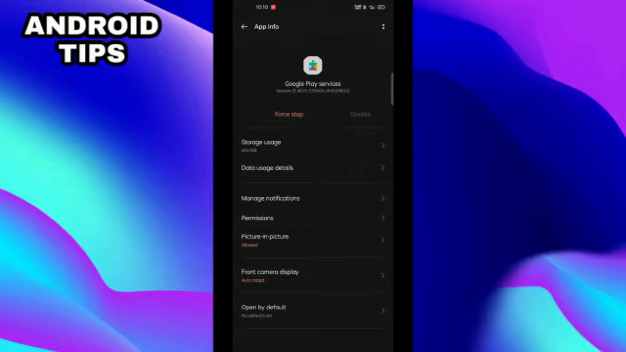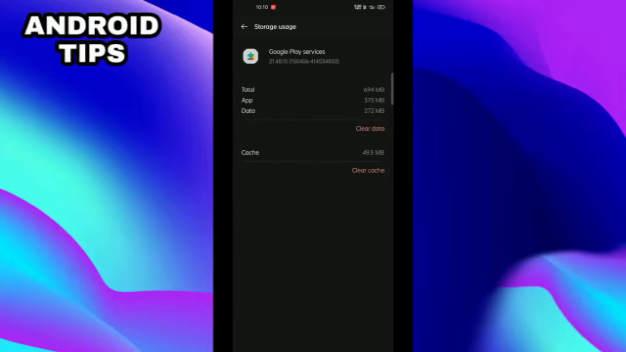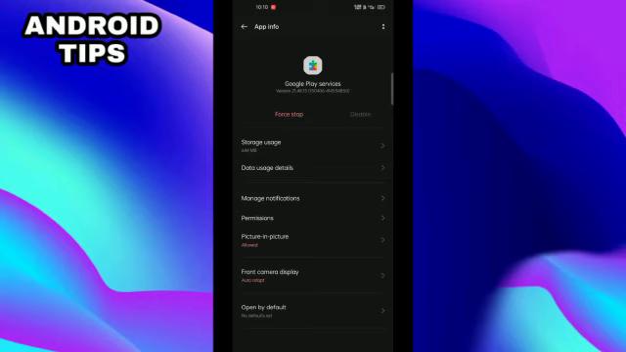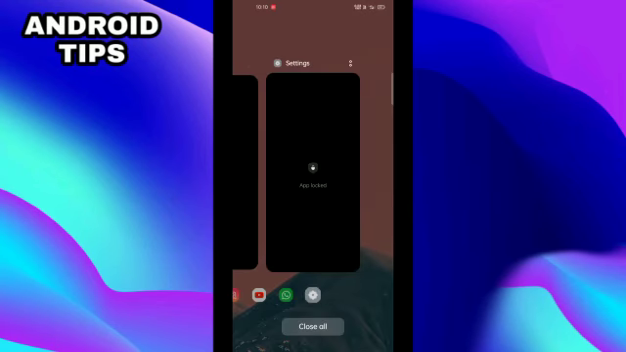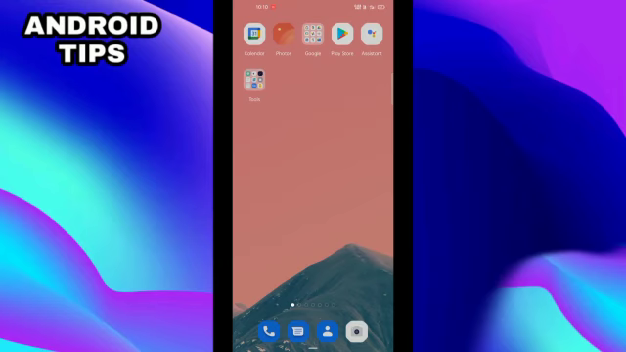After coming here, what you have to do, just come in the storage usage, and now you have to clear cache and clear data. After clicking these two both, come in and click on force stop. Okay, after clicking force stop, if it is not working really till now, then you have to do the last option, that you have to format your mobile phone.